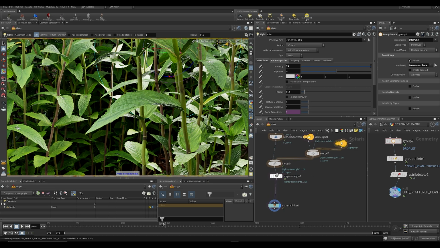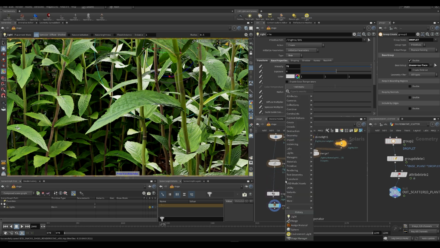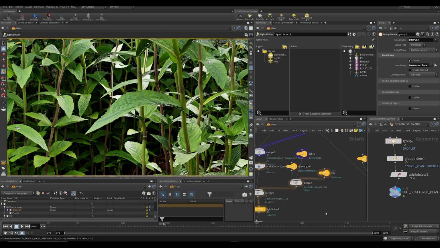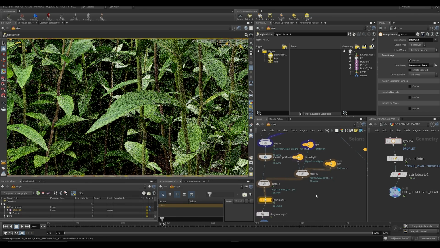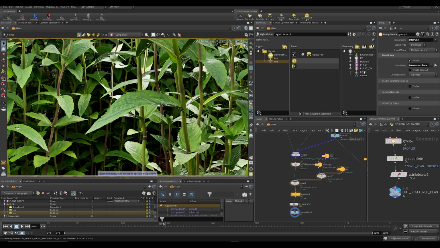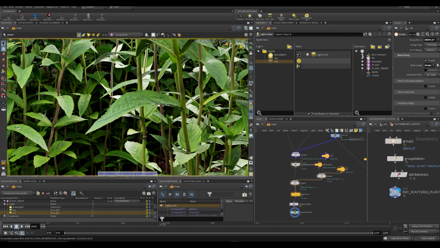If you want a little bit more control over all this stuff, there's also something called a light linker, which is a thing you can throw in there. You can link lights to objects. By the way, let's call this one key, even though it's not necessarily a key light, it's somewhat of a key light. So for example, I could say, all right, I have this rim light and I only want it, so if I put rim in here, I can say I will only want it to appear on my hero plant.